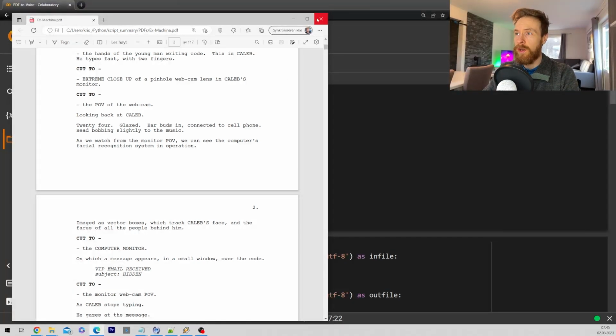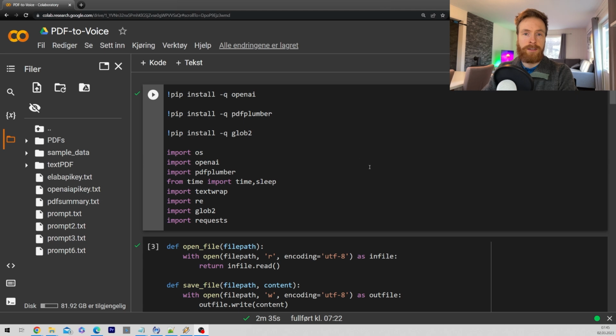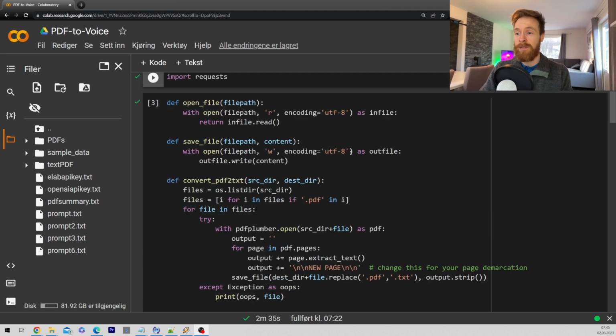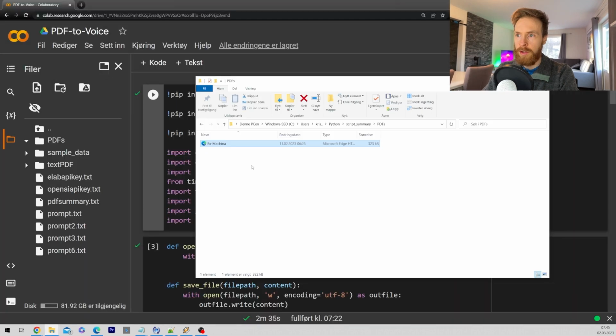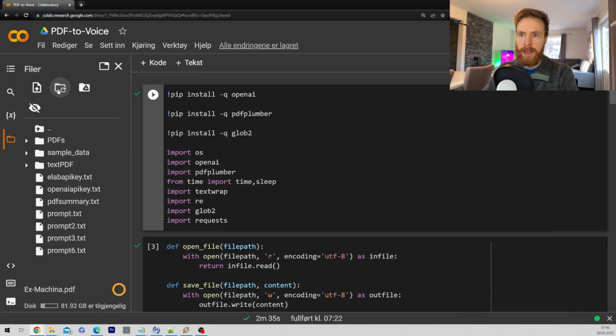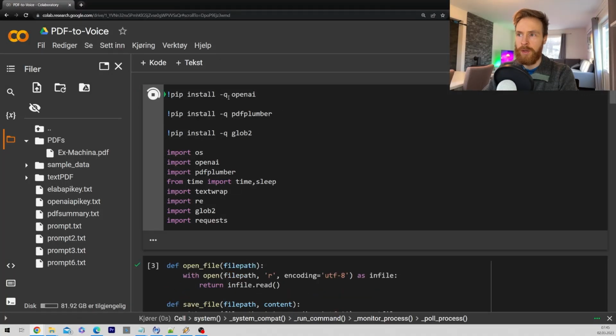So basically what we are gonna do now, I have created this Google Colab notebook. I know this might look a bit scary, but it's very easy to use. It's just a few commands. We have this folder here called PDFs. What we're gonna do is just take our PDF and drop it in here. So you can see now the PDF is inside this folder, right? And then we just hit play on top here to install OpenAI and PDF Plumber.